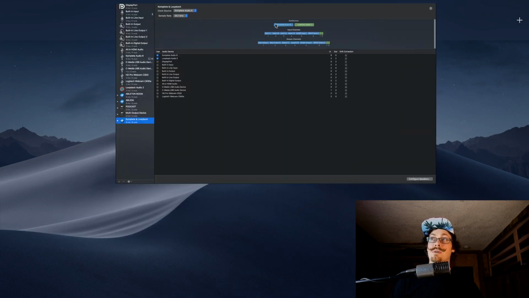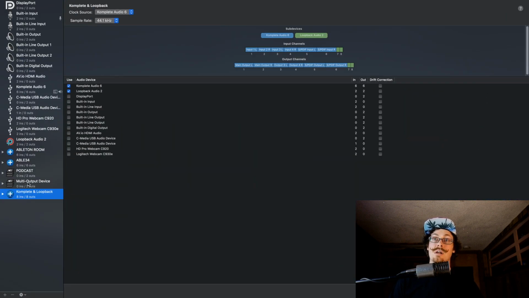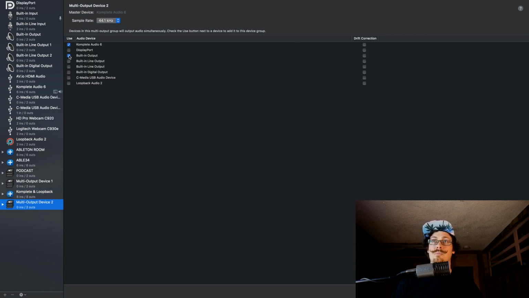That's one of the beautiful things about Core Audio on Mac, is you can create these either multi-output devices, which just allow you to use multiple outputs under one device. You could set your headphone jack and your audio interface. If you wanted both, you could create a multi-output device. Click here, click multi-output device, and then you could do the built-in output, the built-in line output, right?